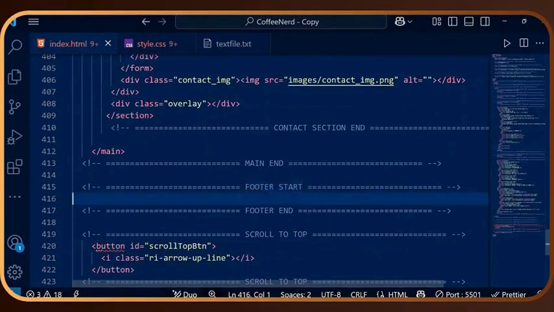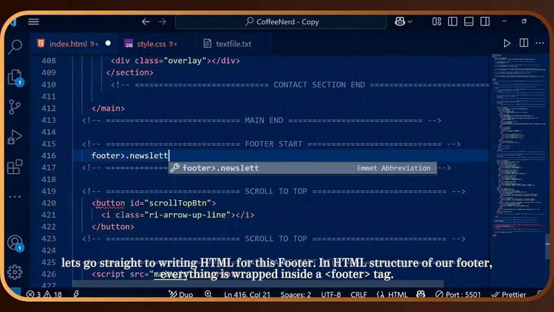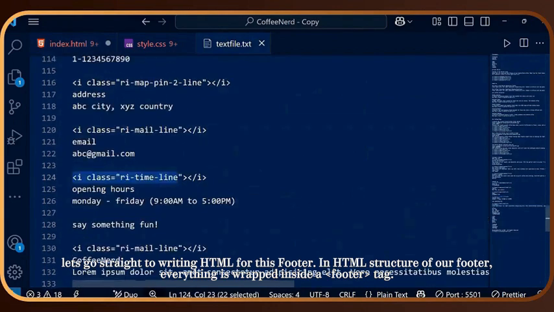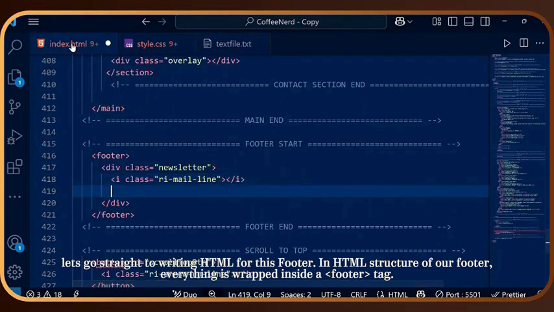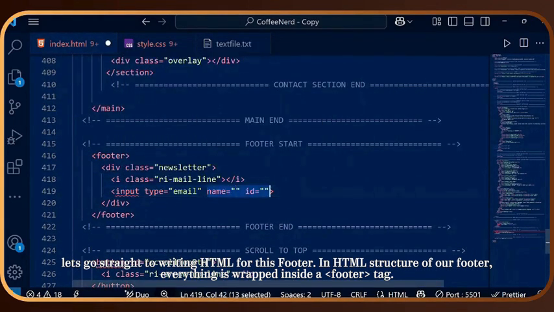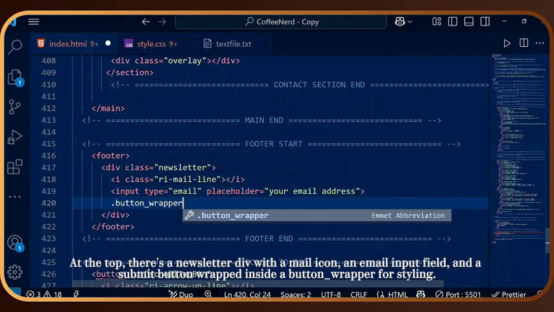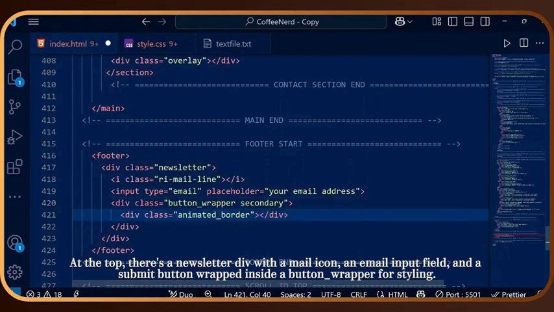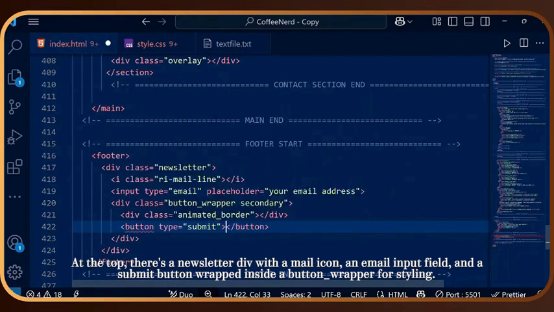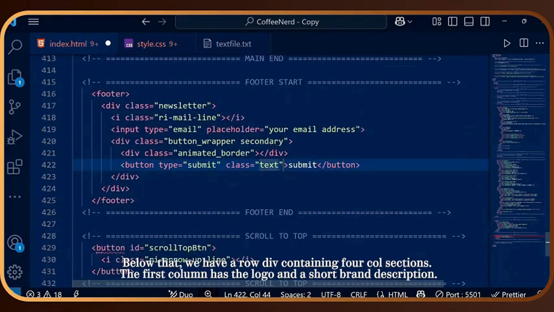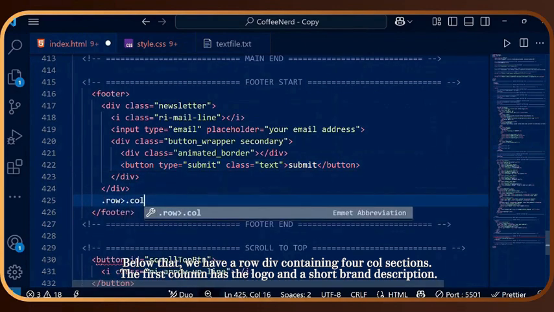Let's go straight to writing HTML for this footer. In HTML structure of our footer, everything is wrapped inside a footer tag. At the top, there's a newsletter div with a mail icon, an email input field, and a submit button wrapped inside a button wrapper for styling.